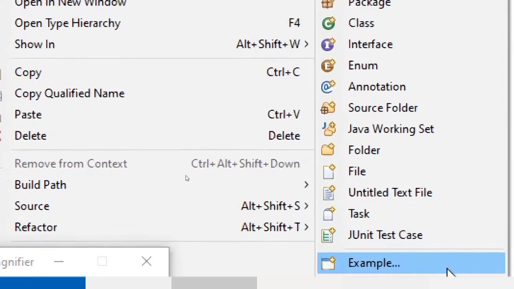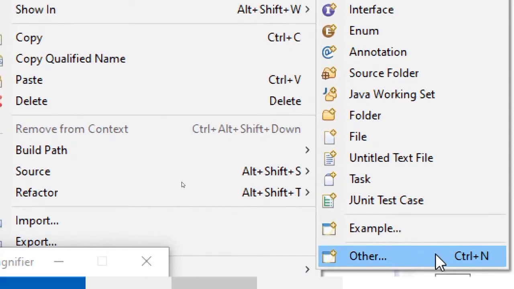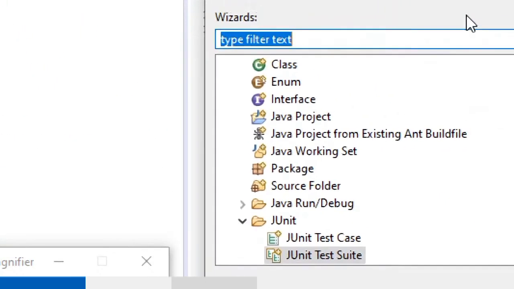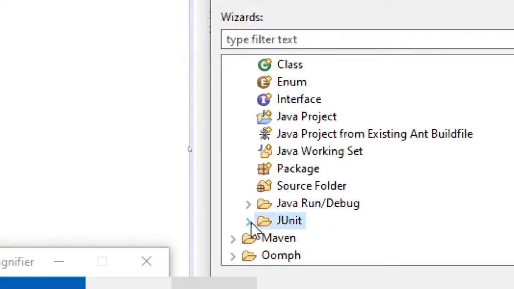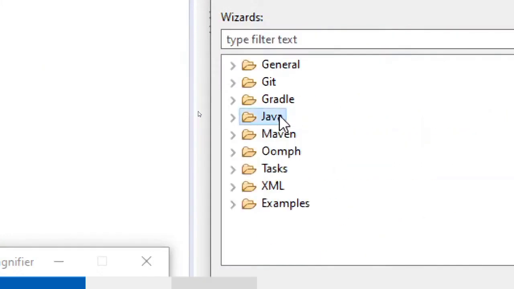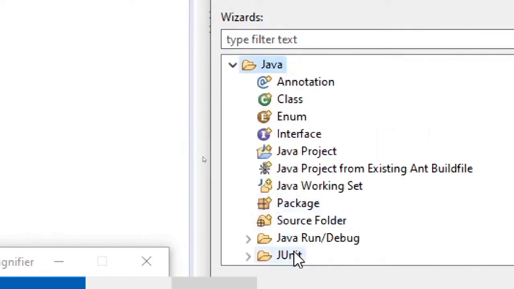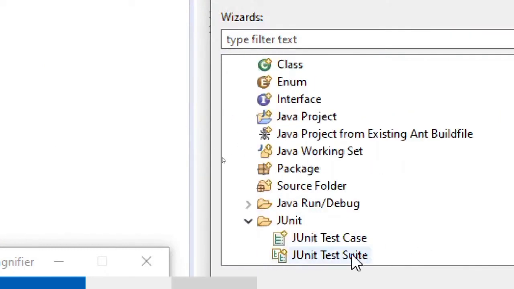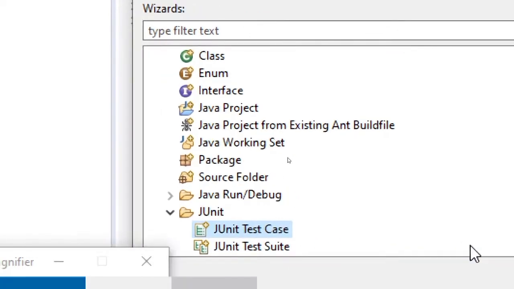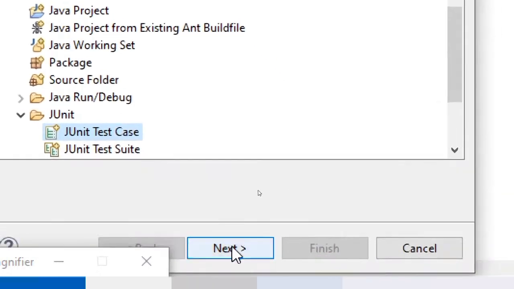Now there you can see JUnit test case. For suppose if you don't find this JUnit test case, what you need to do is click on other, and a window gets opened like this. Here you can see Java. Just expand this Java. There you can find JUnit. Expand that, and there you can see JUnit test case. We will come to JUnit test suite shortly. Just understand that if you don't find JUnit test case in the right click options, go to other, then the window gets opened. There you expand Java, there you find JUnit, expand JUnit, and select JUnit test case. This is how you will be doing.